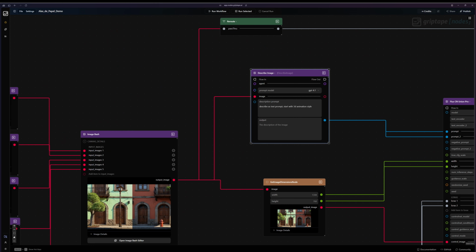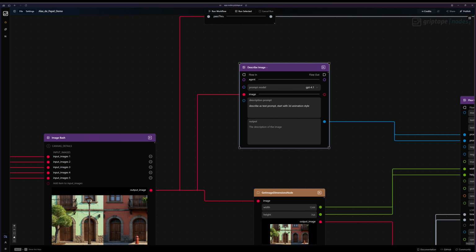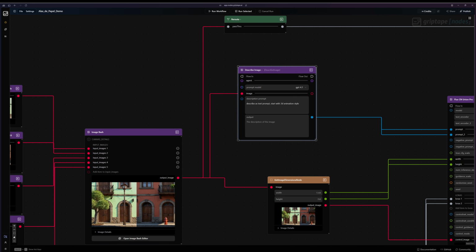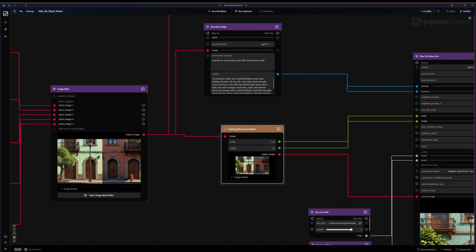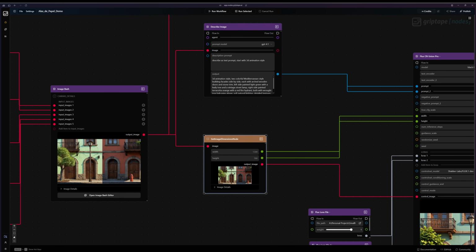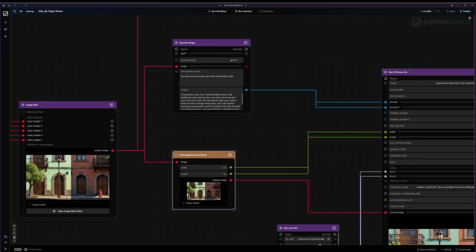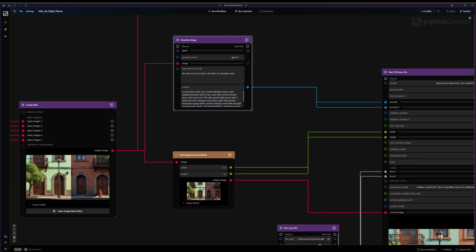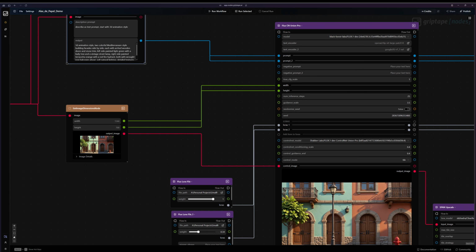And in Griptape Nodes, I use the describe image node to create a text prompt for me. So if I say describe as text prompt, I start with 3D animation style. Just very simple rules. And then if I hit play or if I hit Q, it will generate a text prompt for me. Very cool. Then I have a get image dimension nodes. This is just basically taking the image in the input and then outputs the width and the height so I can connect it to the ControlNet Union Pro. And the describe image node, it just goes to the text prompt.